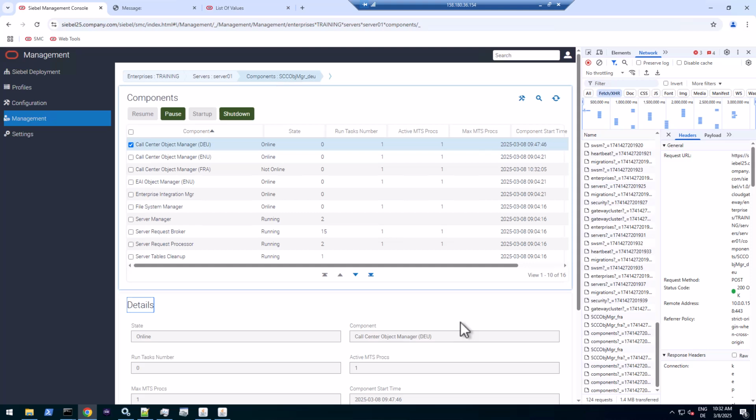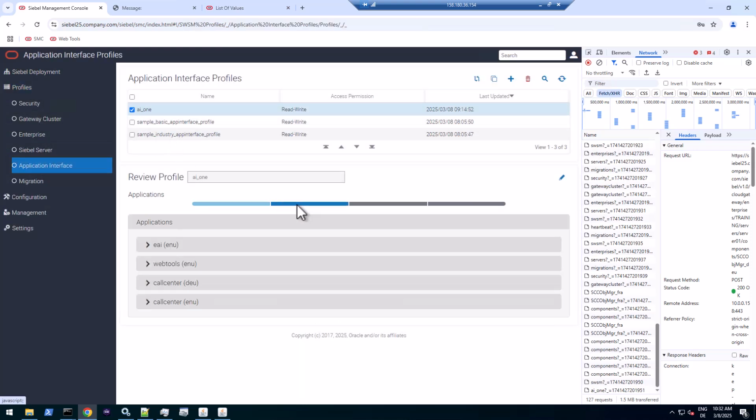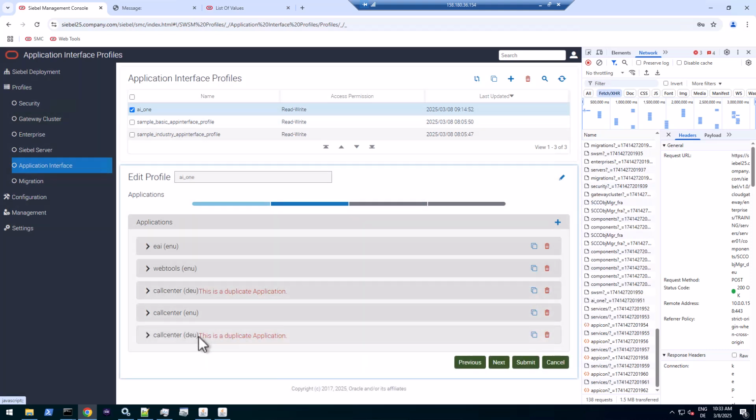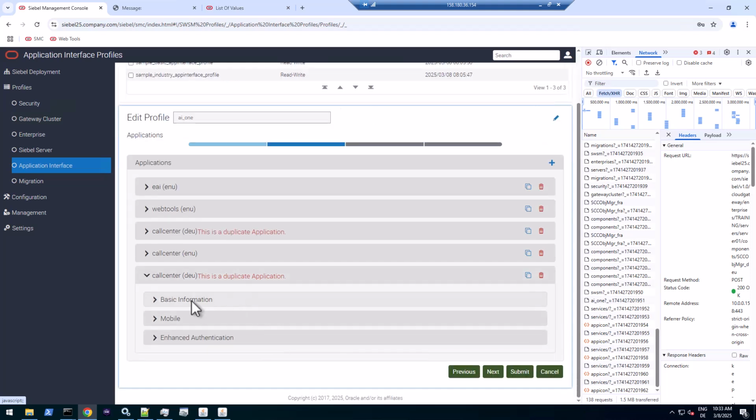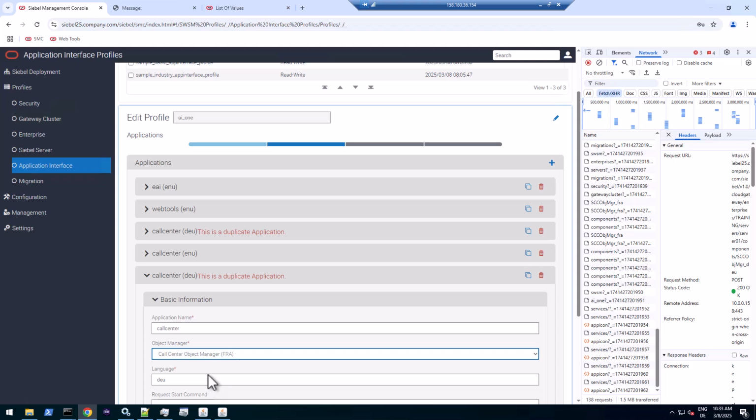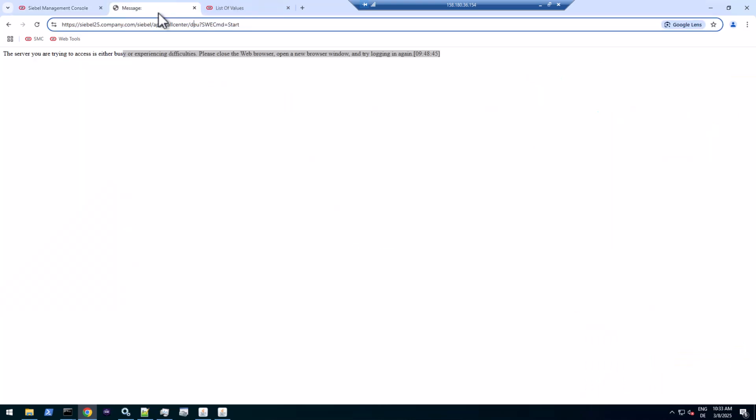So let's give it a try, because we're impatient. Let's fire up that French object manager. It came back online, and let's try the, do we have a French profile? Nope, I don't think so, but we can change that in a second by copying the German one and making it a French one. So that's call center French. Okay, submit that. And we should be able to use call center in French.